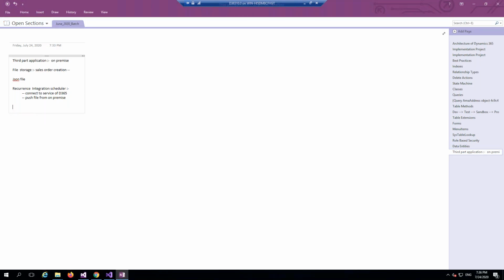So when will we use recurrence integration? If there is a data import to Dynamics 365 at regular intervals, instead of importing manually, you can do that using a service. If you are doing that with a service, that is a recurrence integration job. And in this recurrence integration, we will be creating one batch job. Okay, let me show you.